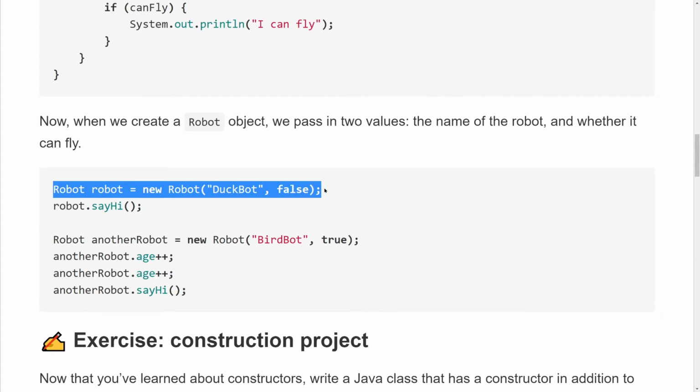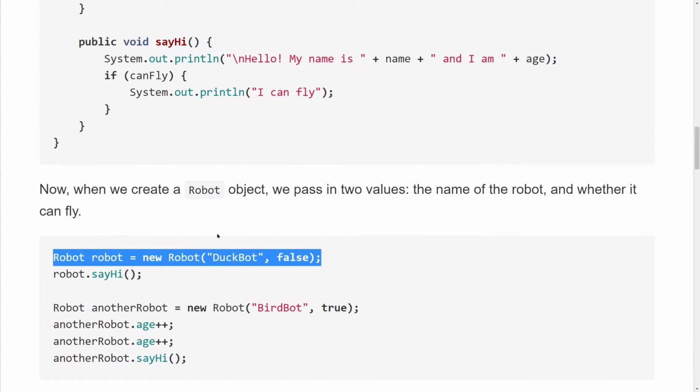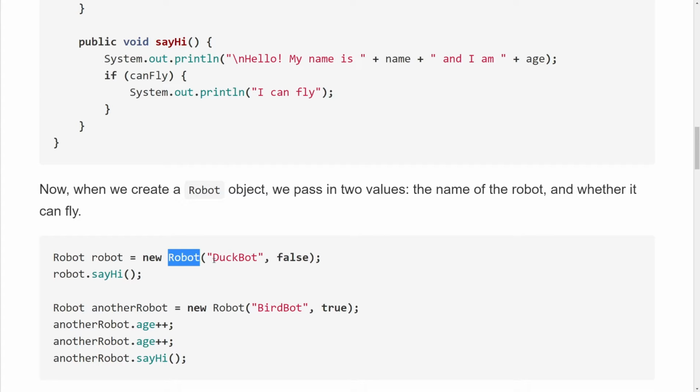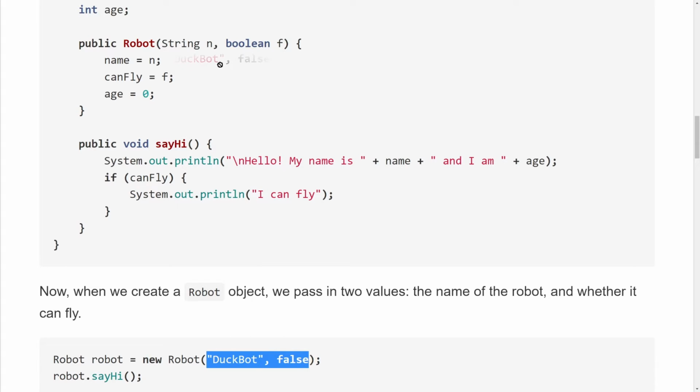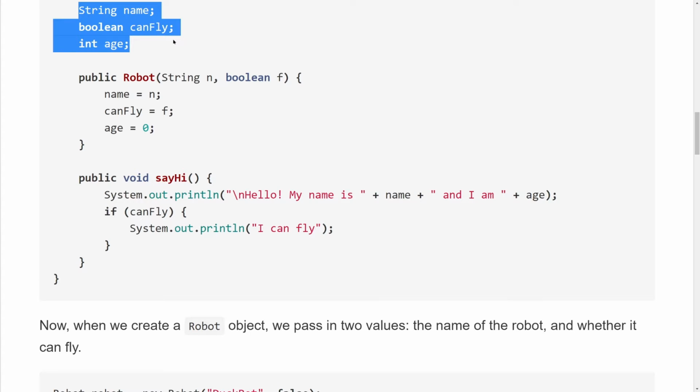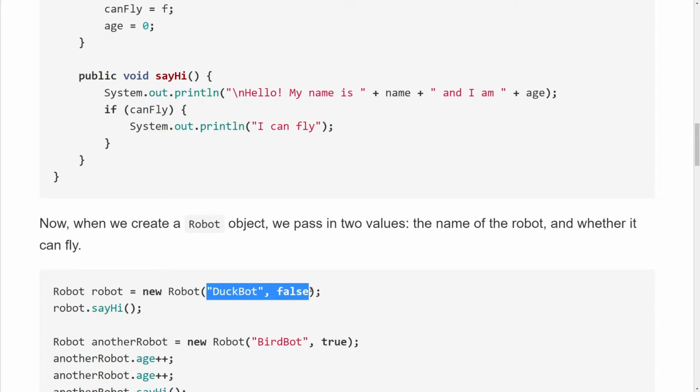So let's just take a look at this line. We pass in two values into the parentheses after Robot. This is going to be passed into the constructor. So you can think about this placed right below our Robot's constructor. Duckbot is n, and false is f. So we're setting name to be Duckbot and canFly to be false. That way, our instance attributes name and canFly will have the values that we pass in here.